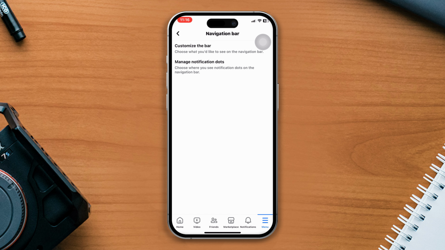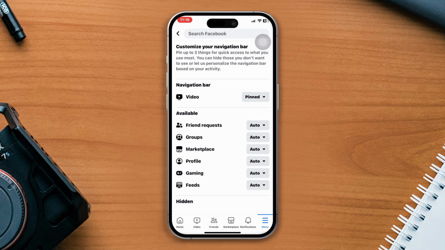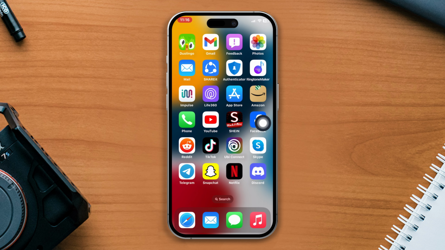Tap on it, and tap on Customize the bar, and ensure that the Marketplace option is made auto. Otherwise, tap on it and make it auto. After that, check whether your problem is solved or not. If you still have the issue, then try our last solution.